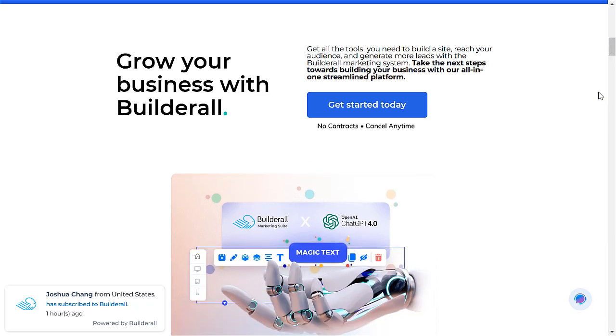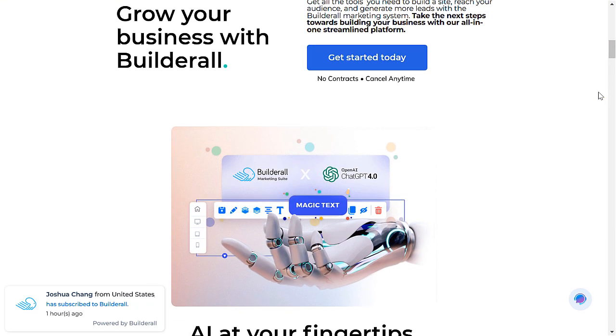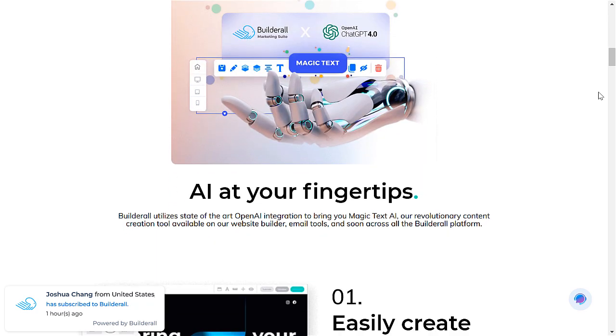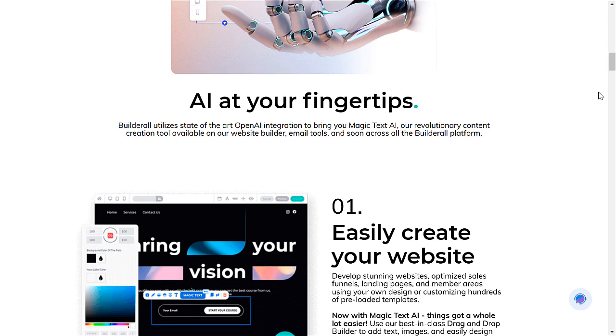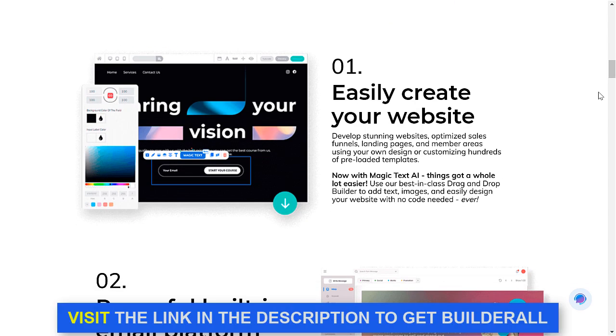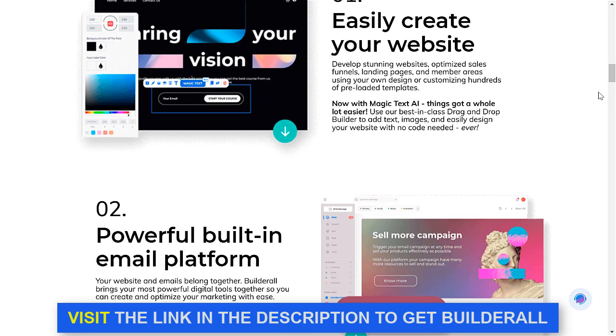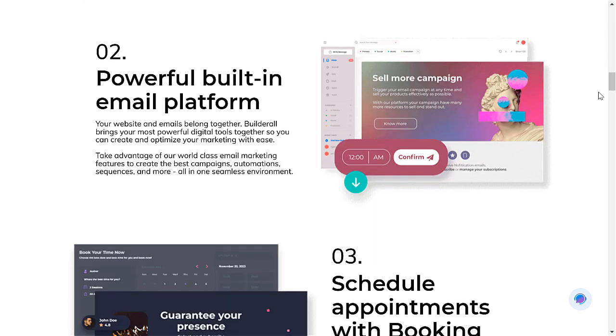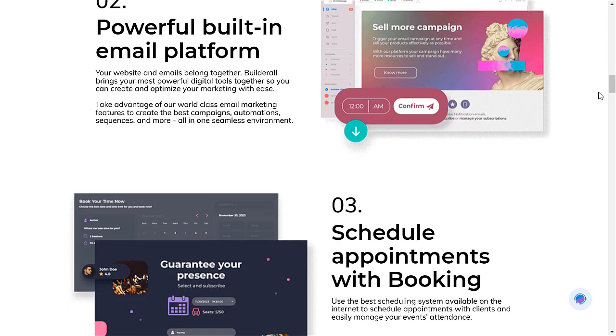2. Email marketing automation. Email marketing remains one of the most effective digital marketing strategies. Builderall includes an autoresponder tool, Mailing Boss, allowing users to create automated email sequences, segment their audience, and track email performance. This feature ensures consistent communication with leads and customers.